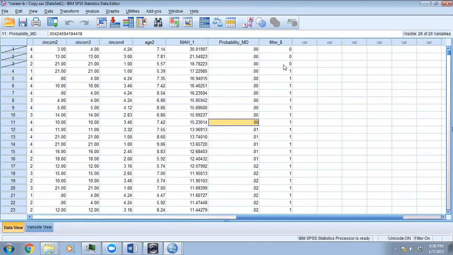So this is how you perform outlier analysis. Next, we will move on to the normality assumption.